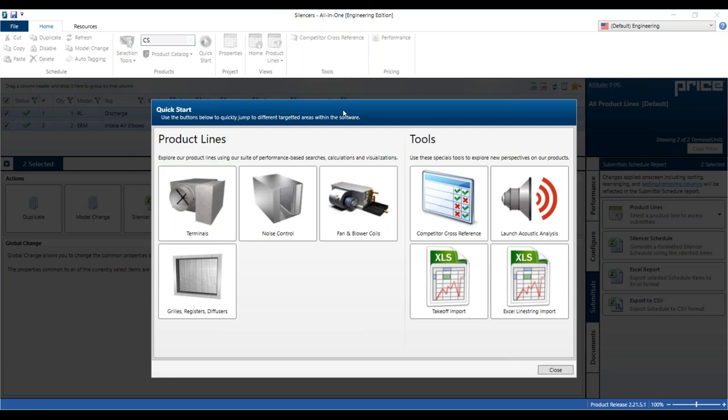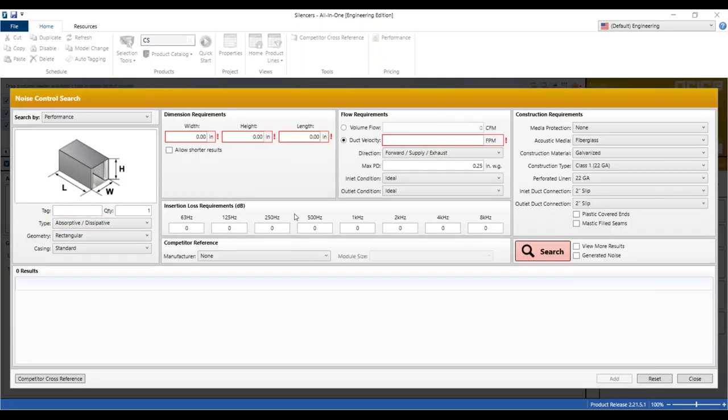All right, so let's quickly do some examples on that. When you open the software, you're going to see that you have a bunch of options. In this case, we're going to focus on noise control silencer selections. In front of you, you see how it looks. You're going to click on that. And the first thing you're going to see is that the software is specifically tailored for you to enter data the way any silencer schedule is laid out. You're going to search by performance, as I said, by design criteria, or by Price model. To start with performance, you already know what you need.